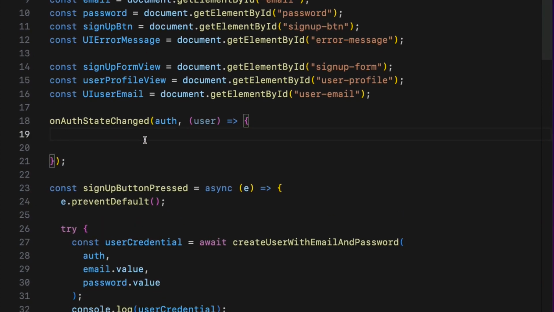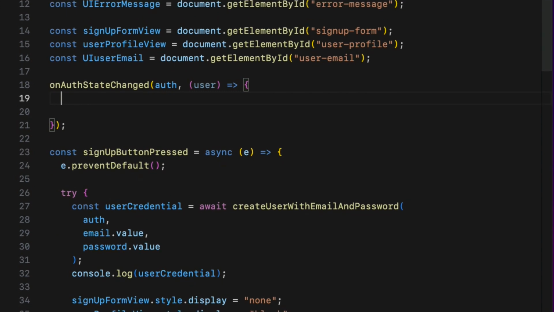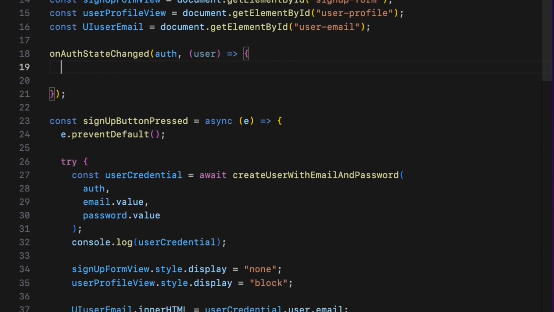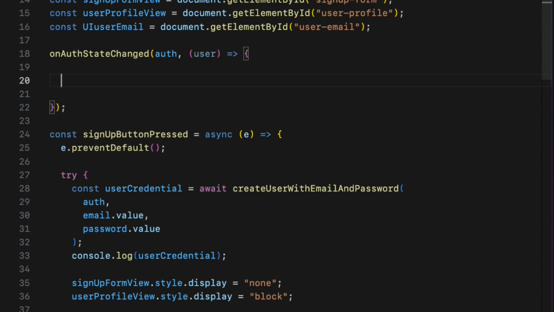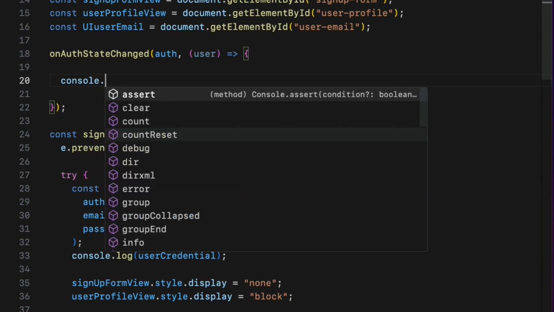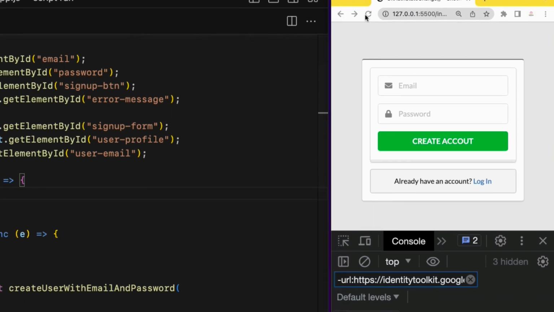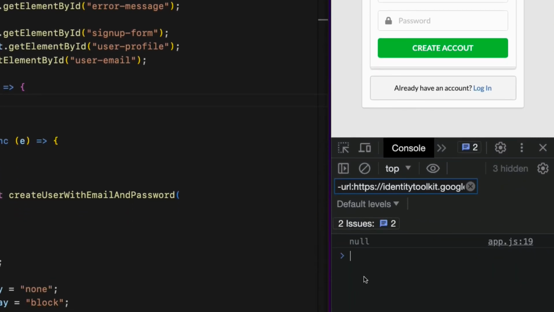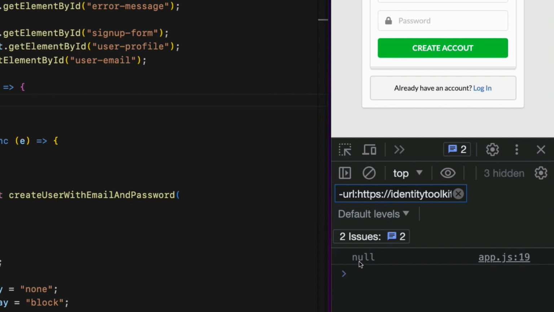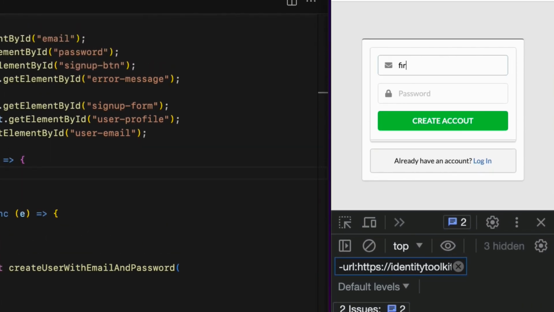This callback function will be triggered anytime the user authentication state changes. If the user is logged in, the callback function will be triggered and we can capture the logged in user data from the parameter user. In there, I'm going to console log the user object. Let's go ahead and reload the page, and you can see the onAuthStateChanged method returns null. That's because there is no user currently logged in. Let's go ahead and create a new user account.